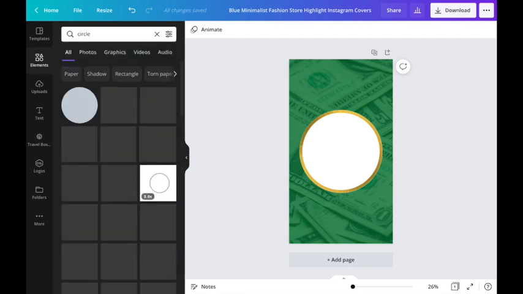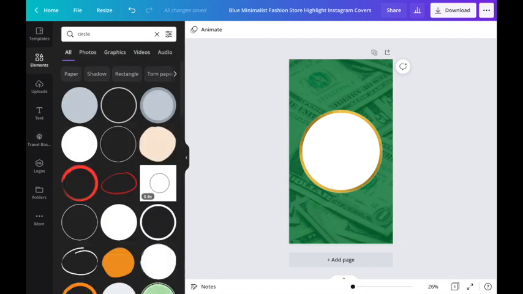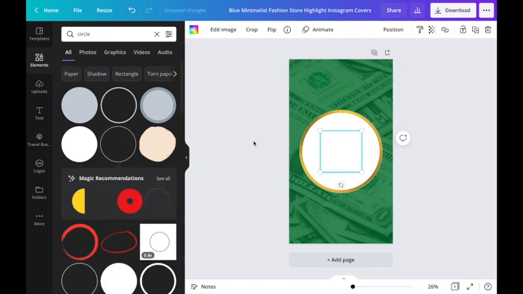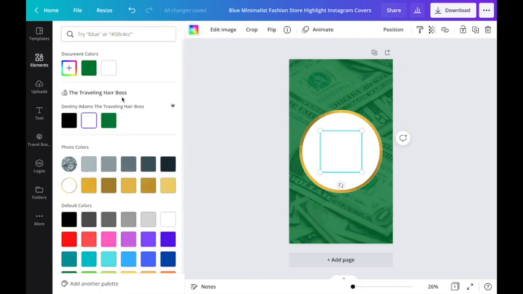Okay, so what I'm going to do is I'm going to go ahead and add some more design to it. So I'm going to add a black circle to it. So I'm going to go ahead and search a circle, find a thin black circle to add to. And this just gives it more detail, gives your designs an extra pop.